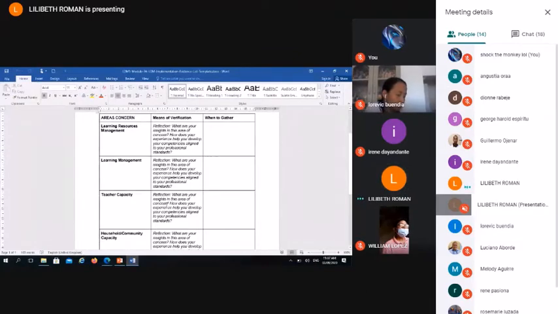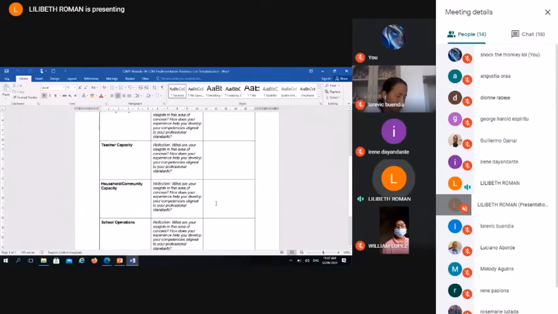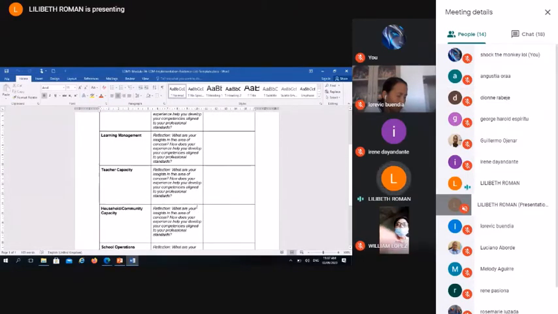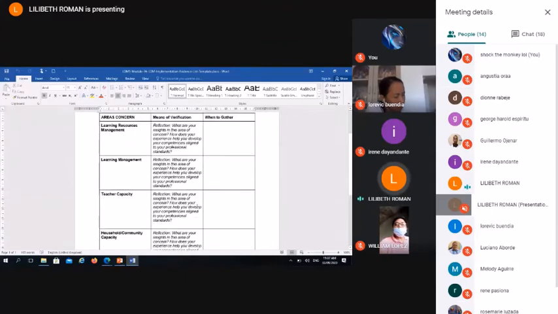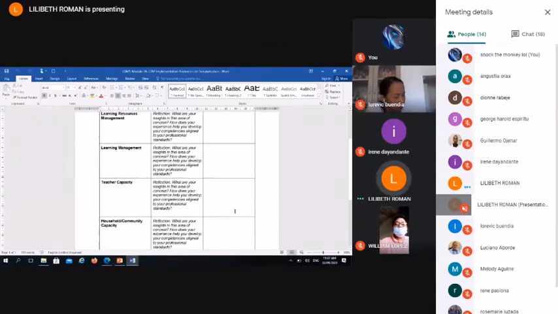What activities have we provided? What capacity building have we planned and implemented in our schools? When to gather it should also be indicated. Next is the household or community capacity. Same thing, you will attach the MOVs and then also the timeline.